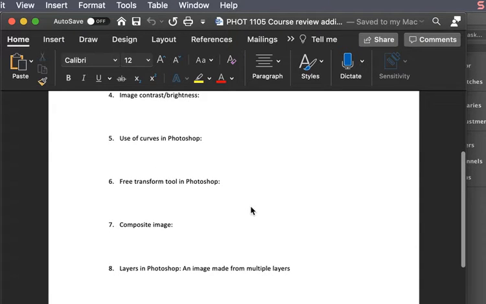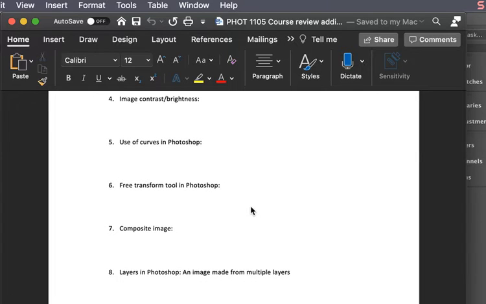Image brightness and contrast, or contrast and brightness. Brightness, how light or dark an image is. Contrast, this is the tricky definition, the rate of change between highlight and shadow details.